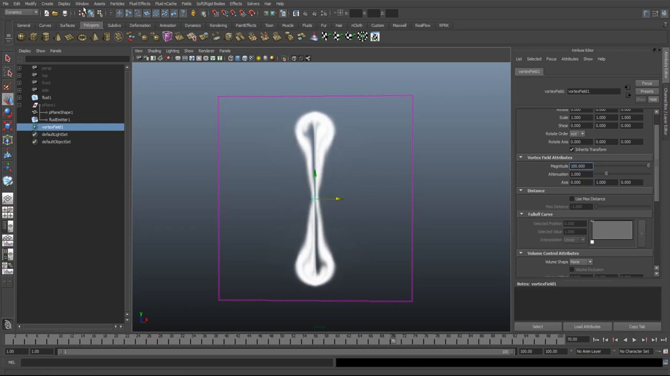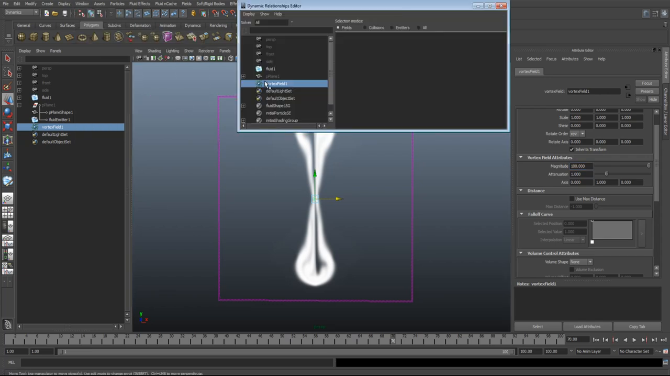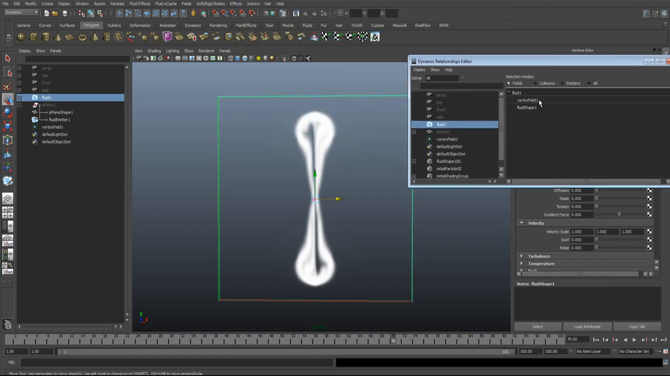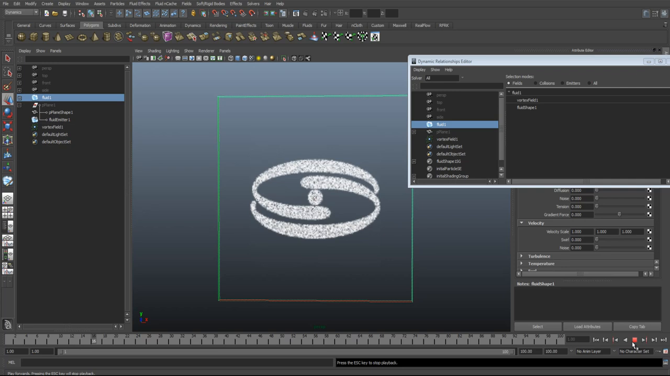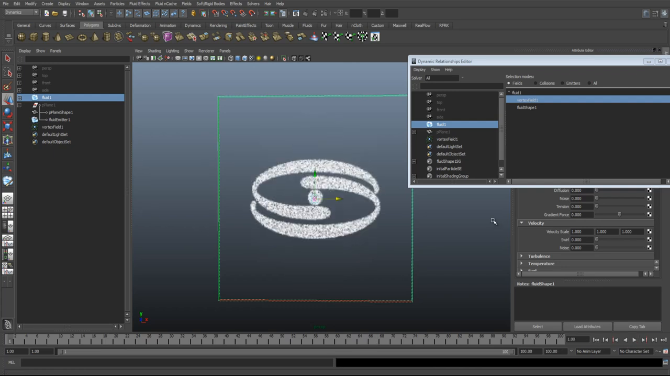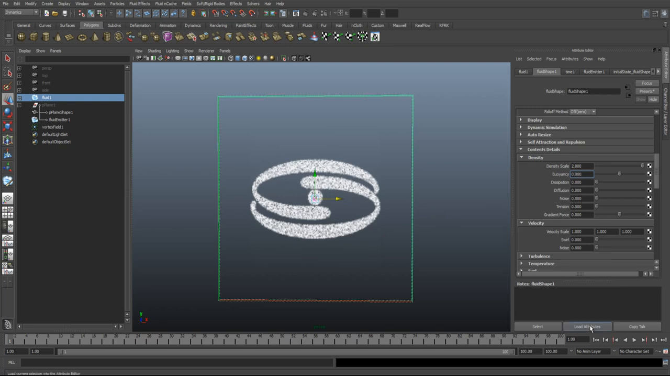You can also take a look under the relationship editors, the dynamic relationships, to see what's actually connected to which field. So if I just unclick this, this is no longer connected. If I click it here, it will be connected. So if you have complicated dynamic fluid simulations, maybe with a few fields connected, a few external forces connected, you can then use this relationship editor to get a better overview of what is and what is not connected.